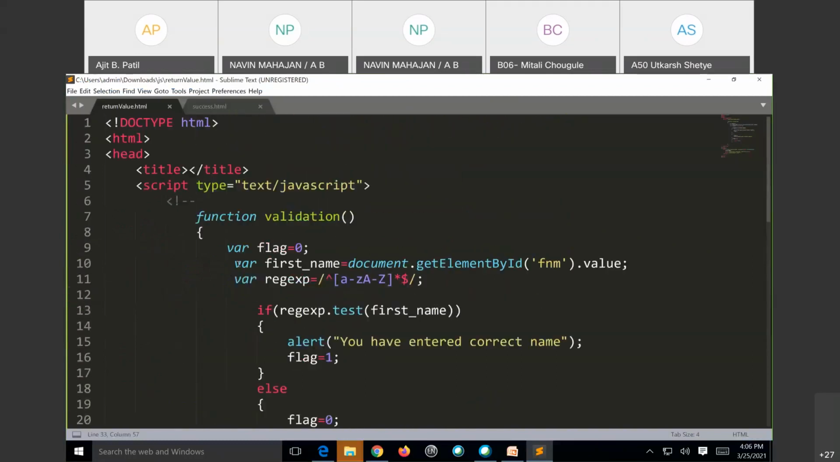Then we are just fetching the first name, document.getElementById, fnm.value. After fetching this first name, we are performing validation with the help of a regular expression, regular expression dot test first name. This is just checking whether this regular expression pattern is matching the first name. If yes, then this test function will return the true value. If it is true, then you will generate one message, you have entered a correct name, and we are setting the flag to 1.